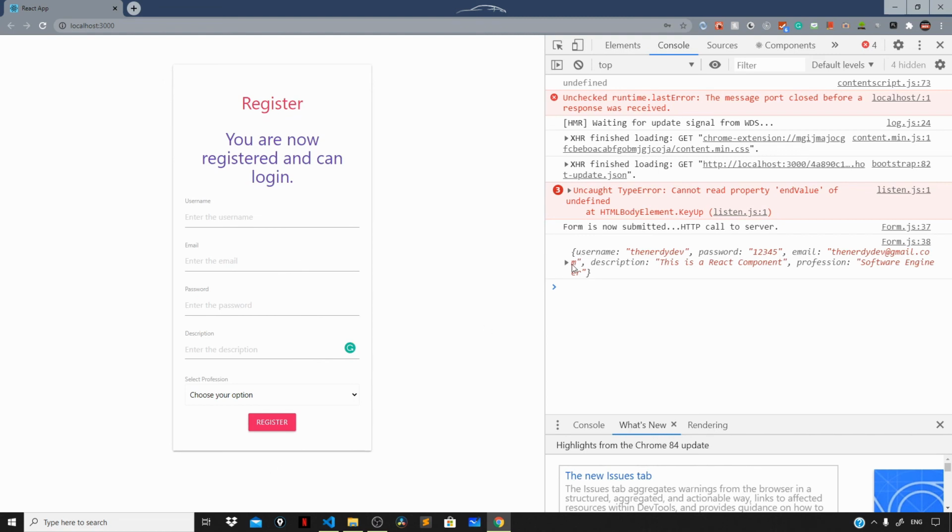So now you can see we are getting our form object. So now one more control is now done. Let us move forward to checkboxes in the next video.